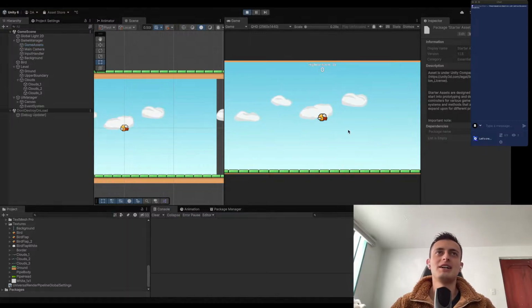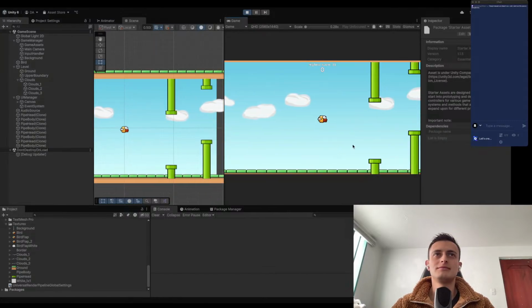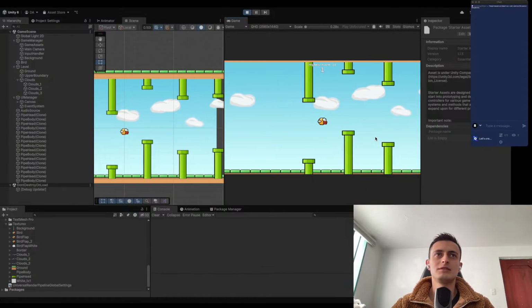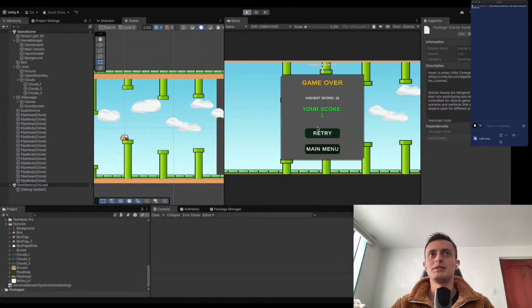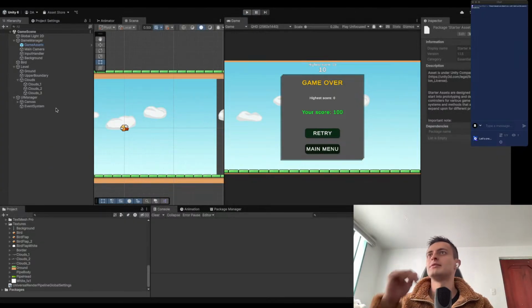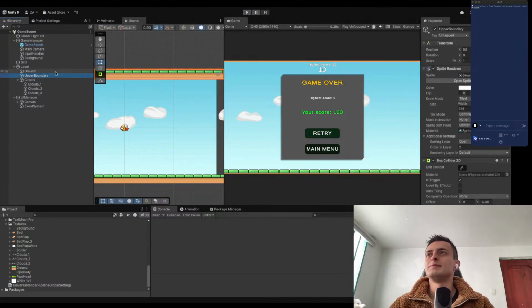Okay, yeah, I do like this speed a lot more. Like they move very slow, and then yeah, they are very slow. I do like that speed more. Okay, we have now the clouds. This is the upper boundary and the ground.